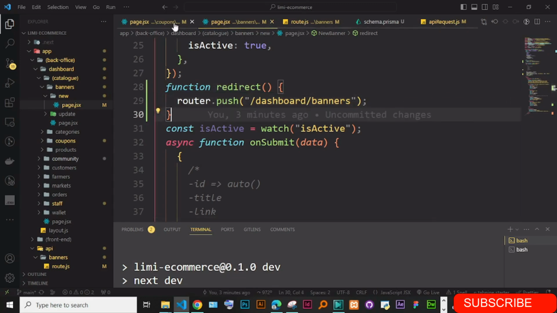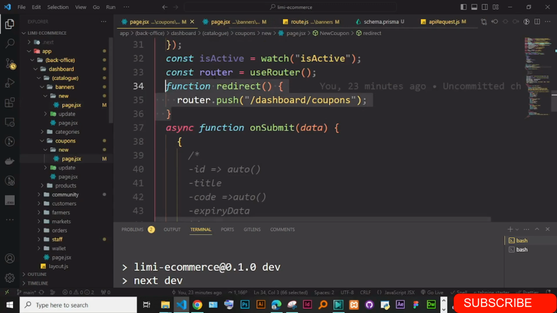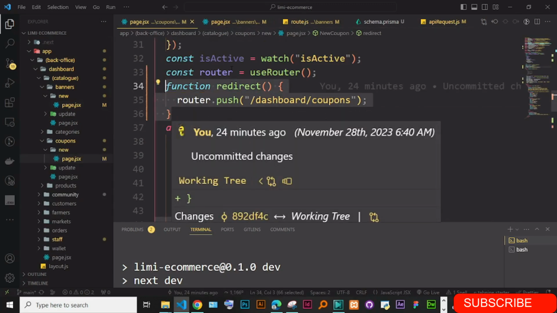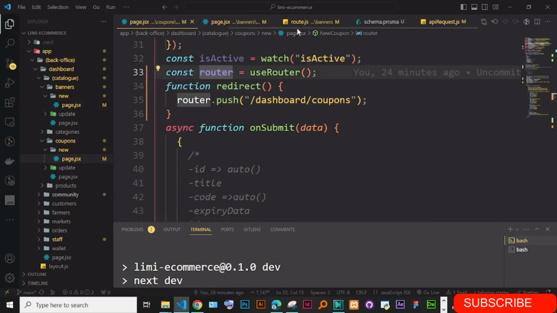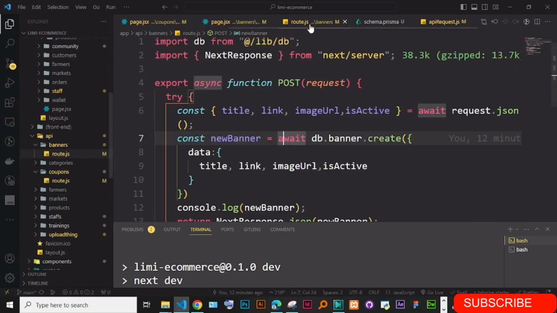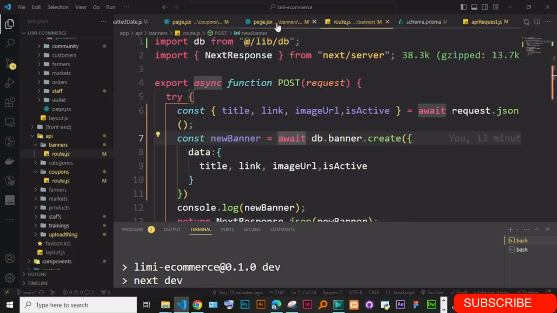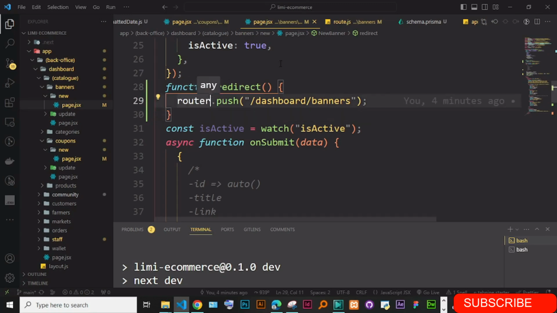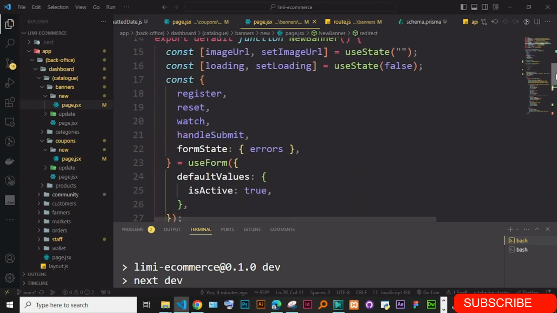Let me just go to this coupon. Let's have this. Are we having router anyways? So you might just not having router. Those are the problems actually. Okay. Those are the problems. So yes, like using here router, and router is not defined anywhere, I guess.